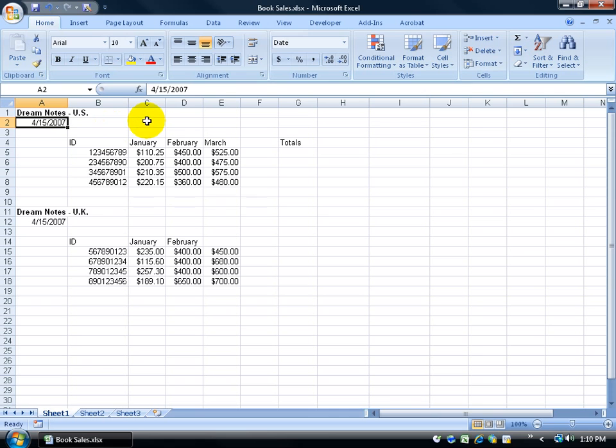Okay, how about instead of cutting something out of a cell, we copy it? For example, I've got March up here in E4, and that's for Dream Note cells in the US, but what about in the UK? I mean, we want the March down there as well. I mean, I could type it down there, but instead I'll copy and paste it.